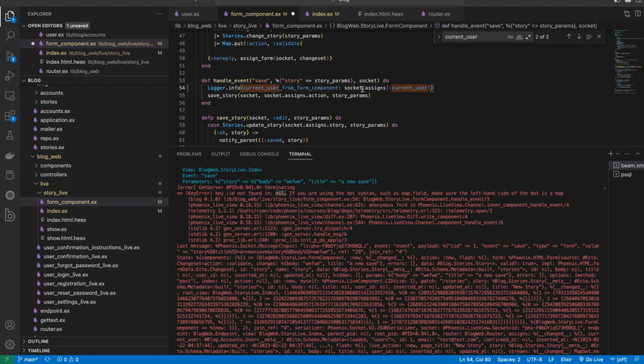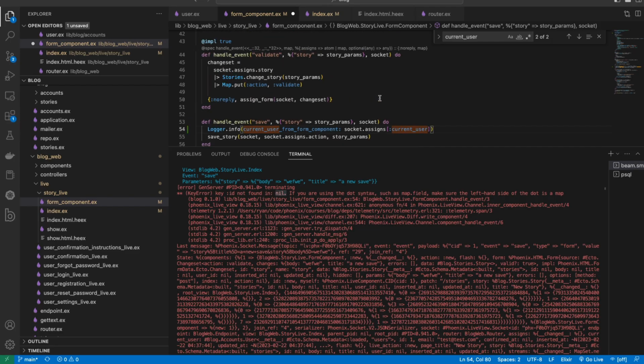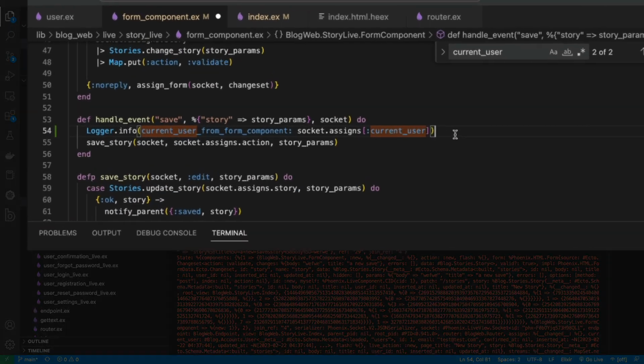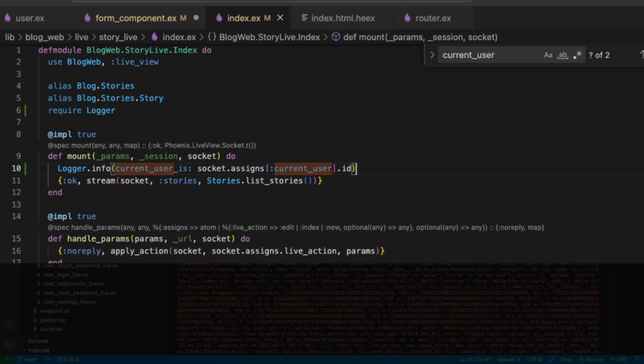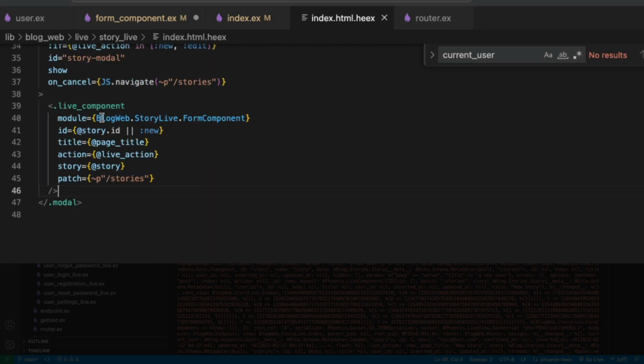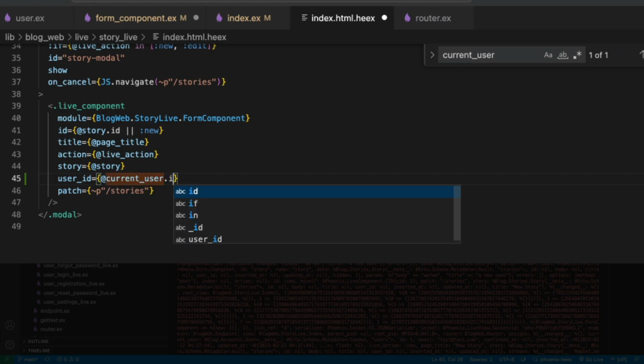And so why is that? Well, we need to also send this assignment over to the form component because it's available inside the index.ex file when we execute it here. But when we went ahead and set up our form component here, you can see that we pass all of this information in, and we need to also pass in our user. So what I'm going to do right here, I'm going to include the user ID, and I'm going to set that to be the current user, and I just want the ID.